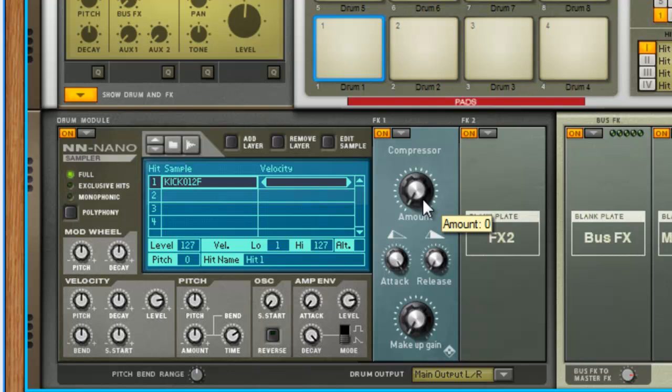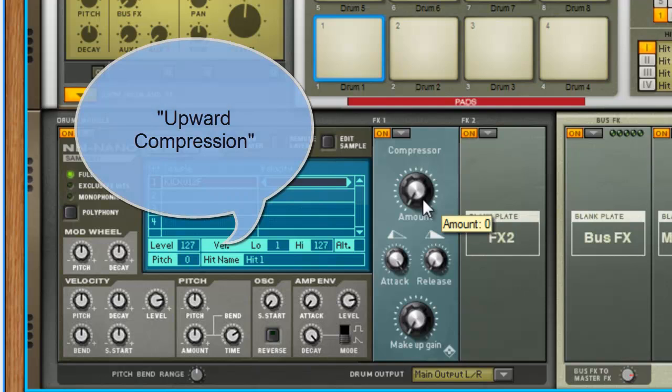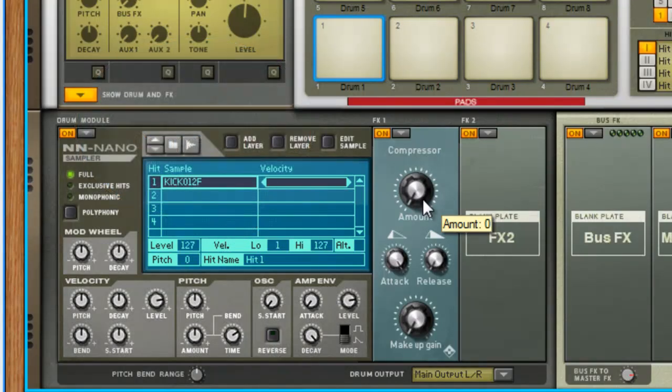Now, let's just say you were a person that didn't like the initial attack of it, but you want more bottom. You want more fullness. You want more beef out of that drum sample. This is where compression starts and is an important factor. What we're going to achieve with this type of compressor on this drum sample is called upward compression. This is what this compressor is made for. So let's get started on taking away that initial attack.